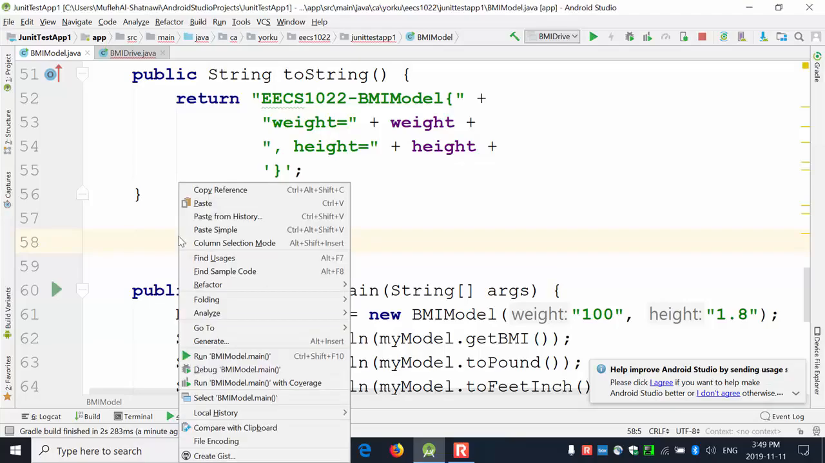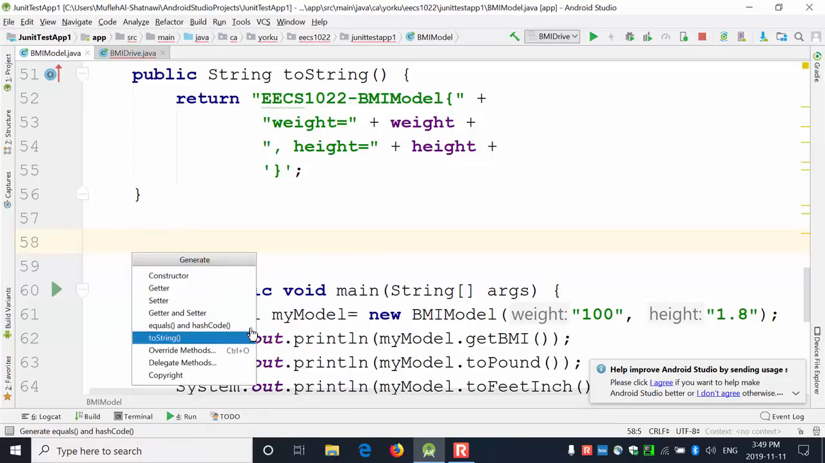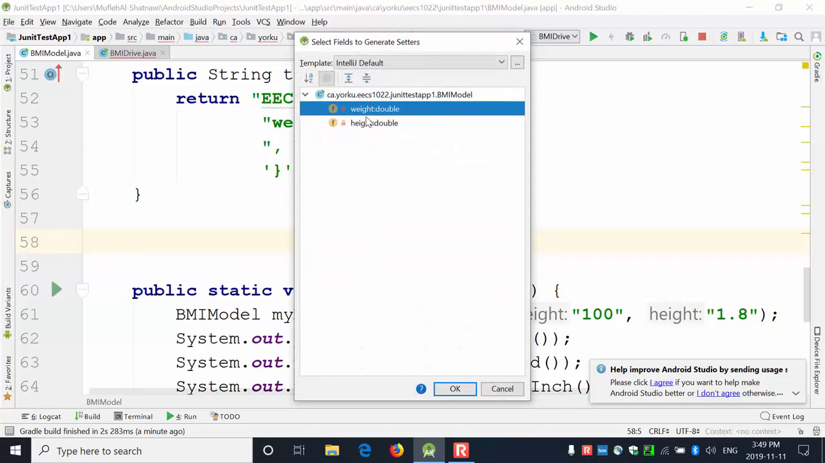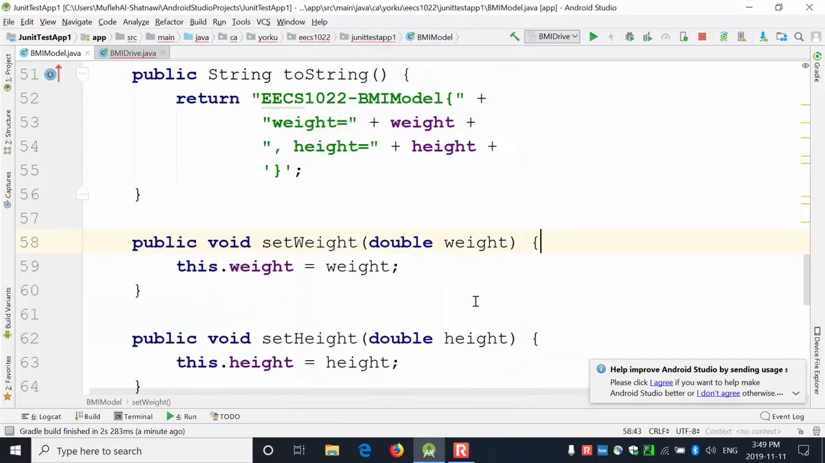Set method, the setter method. You can generate them also directly. Do you know in 2030 that we ask the students to create a set method, get method, and they were not able to do that? Even it's just a few clicks, right click, and then select.